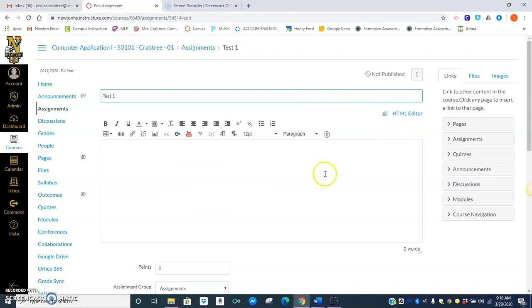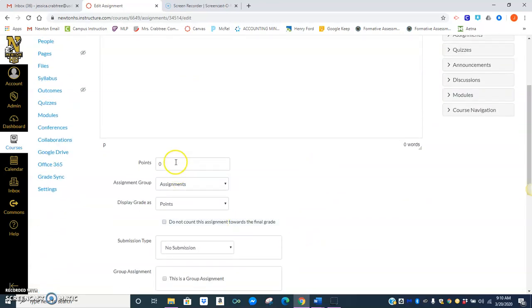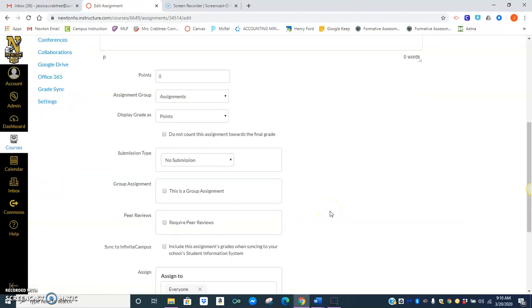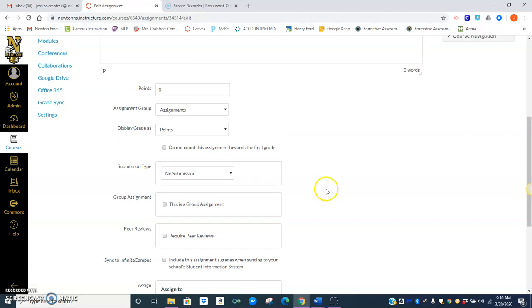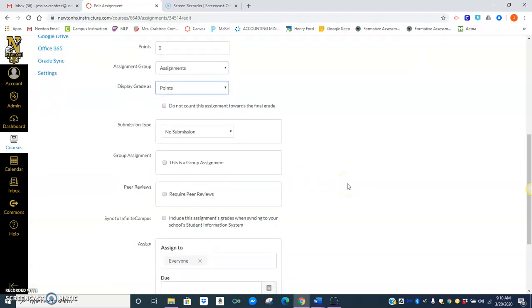So you can change the name. You can add a description here that the students will see when they first click on it. You can change the point value of it. You can make assignment groups if you would like to, so if you have different units of your class, you can do that. You can change where it displays besides points. You can change the submission type. A lot of mine for computer applications, for example, since a lot of you are probably familiar with that, I always choose online.